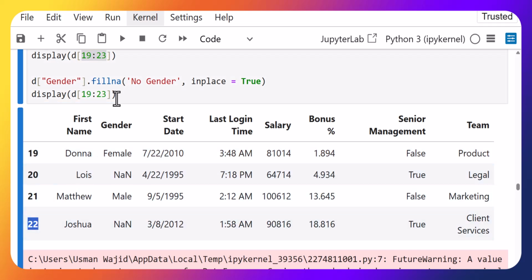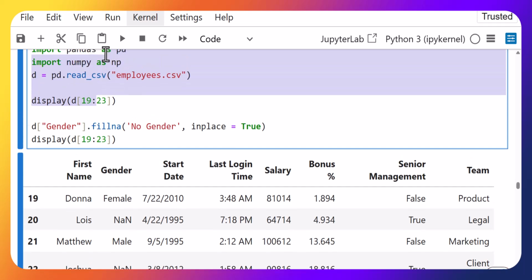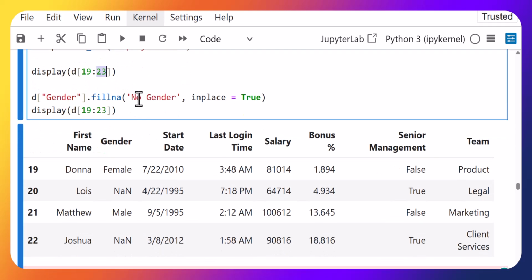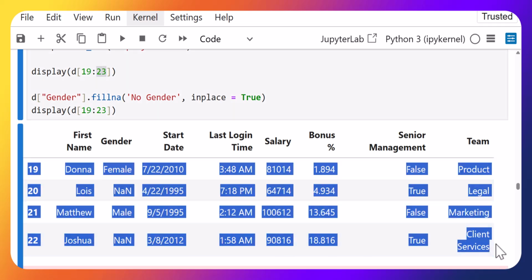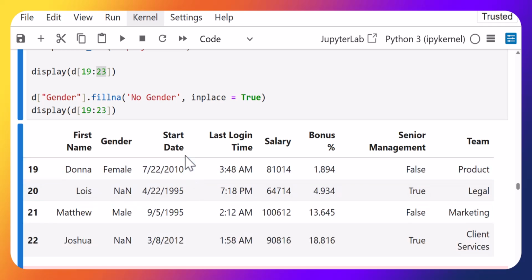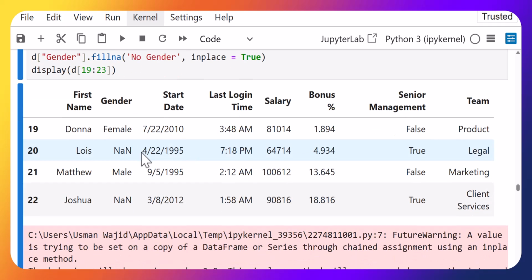So it means that if you use such kind of range, then 23 is not included. Instead, it will show us the range of rows one less than 23, that is up to 22. So you can see these four rows here, and there are some rows in which the gender value is missing. Here is a missing value and here is a missing value.